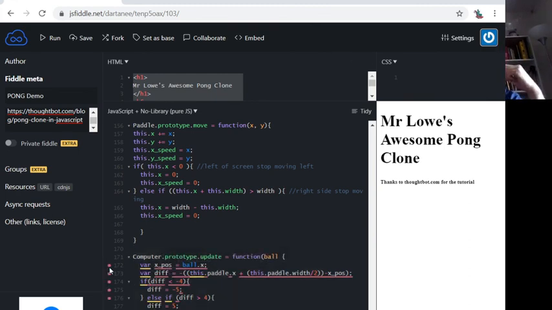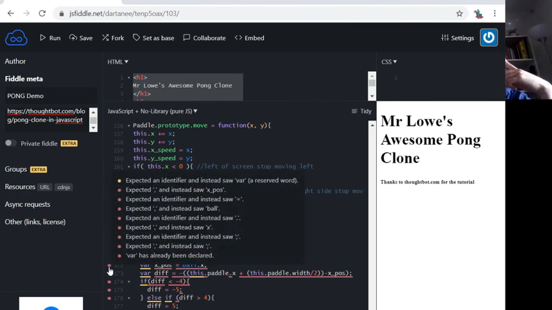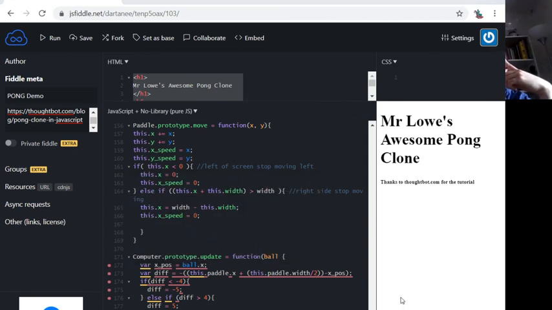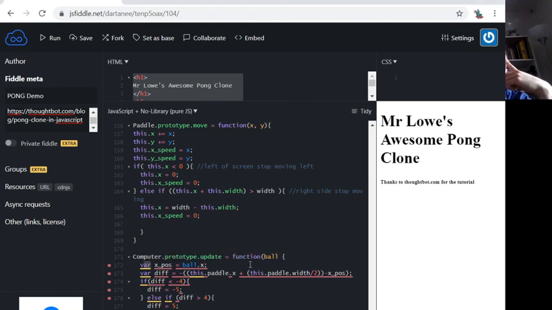What is this? What is wrong? Why expected identifier? Oh, you know what? Let's see this. What's it yelling at me about? Expected an identifier instead saw var. That's var. Oh, are you kidding me? Right there? Just a parenthesis? Oh, all right, run it.